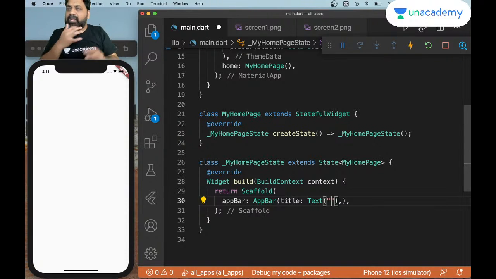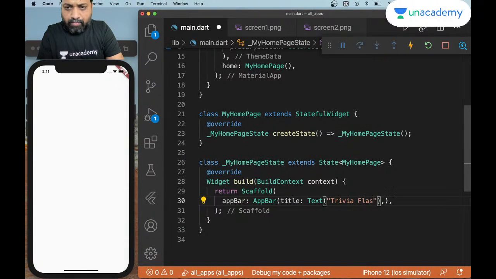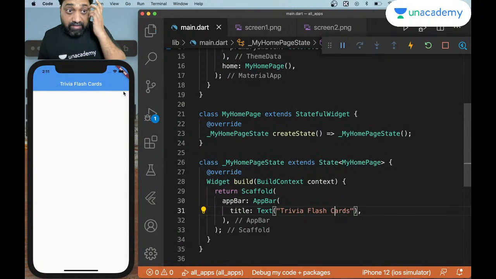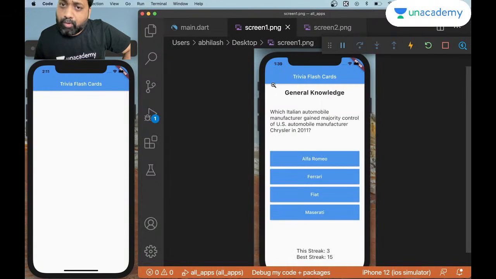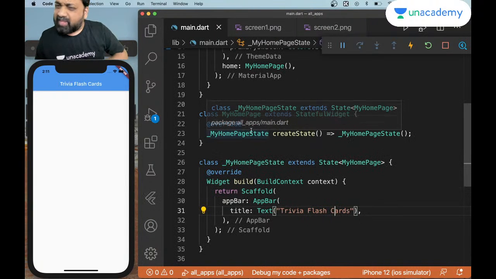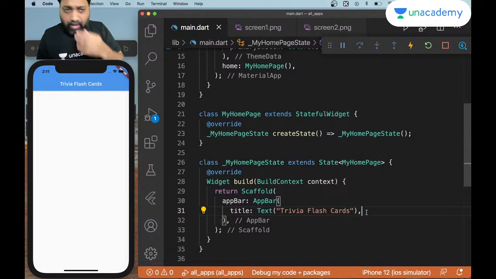What do I mean by that? This is a widget or a rectangle or a box, as you might imagine, inside which I'm going to put some text. Let me put the text, trivia flash cards. And if I do this and save this, immediately, if you see towards your left, I am making progress. Whatever was shown here, that is showing here as well. Okay. With that in mind, let us start going further.